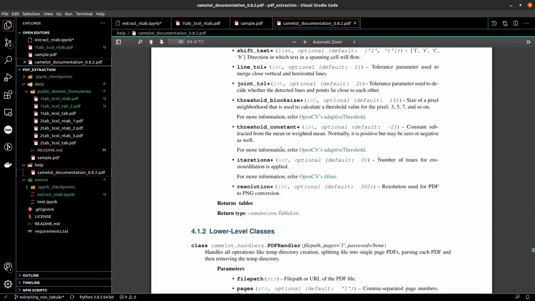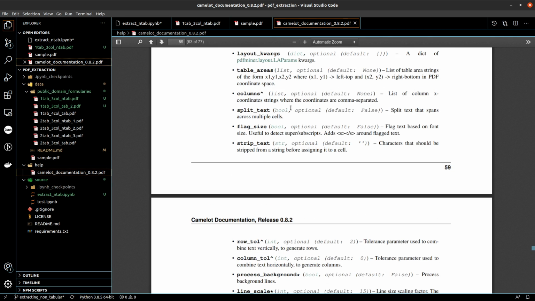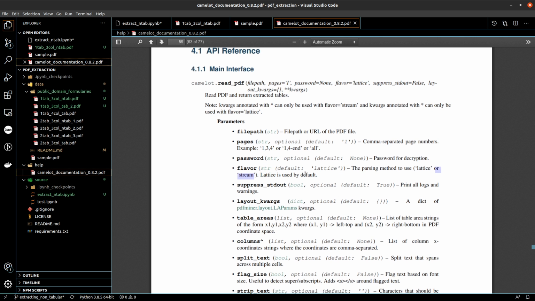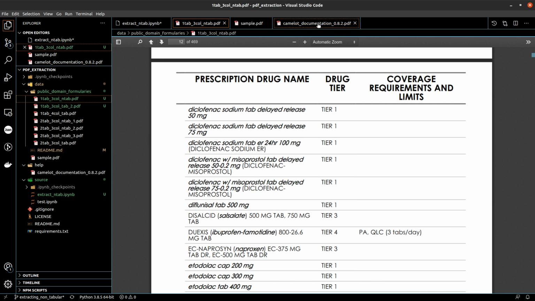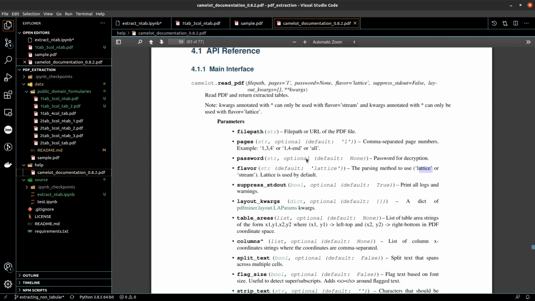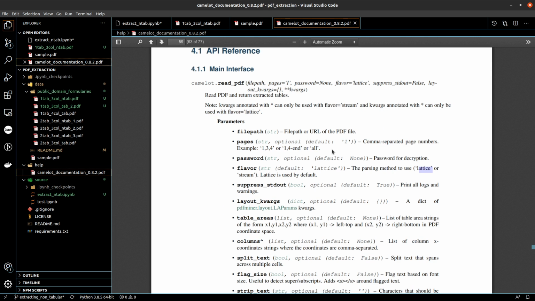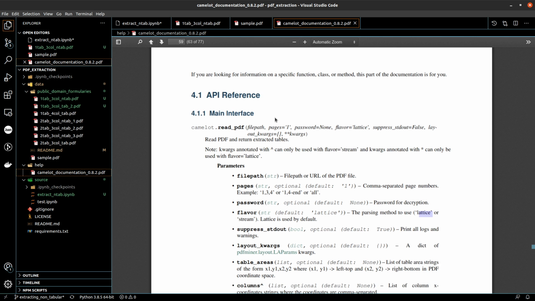Now, of course, this is not the only documentation that I've gone through. I have read about and played around with these flavors, and that's why I know that stream is the flavor that works with non-tabular data or data in this format, while lattice is the flavor which works with actual tabular data like this one, where we actually have the table cells and borders. Of course, you can go through all this documentation, and online also there is a lot of help around this, and you will be able to understand more on that part.